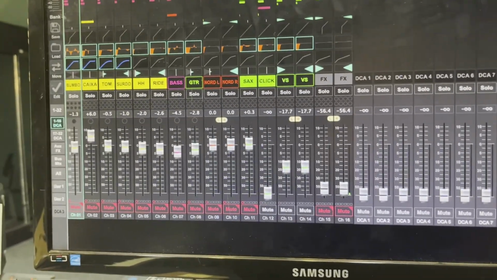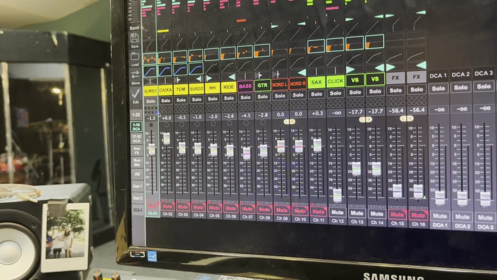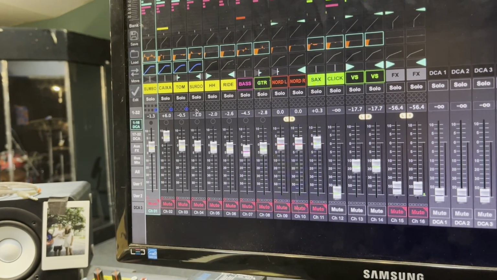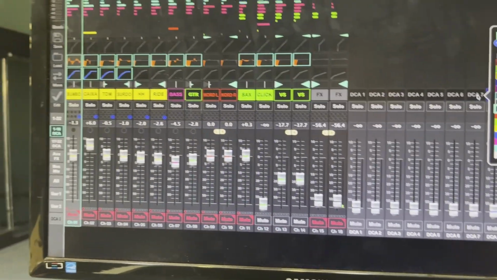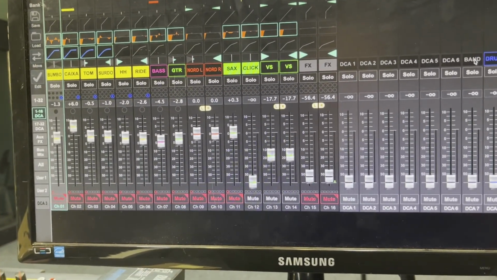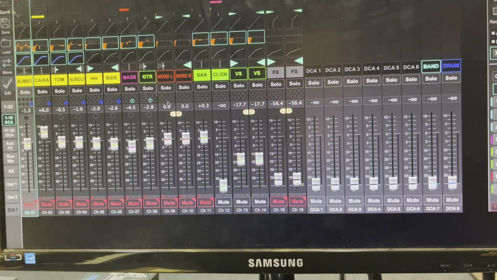Like I want to have the drums on this DCA with this color, then I'm gonna select the things that I'm sending to that channel, which is channel 8. And here I want to have the rest of the band and this color. So I'll send these channels right there.